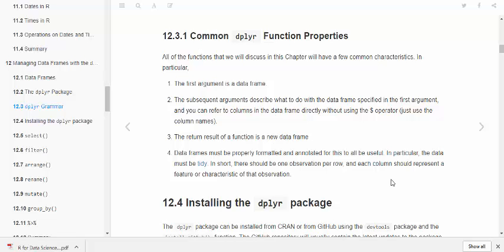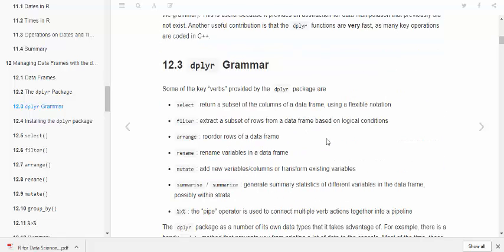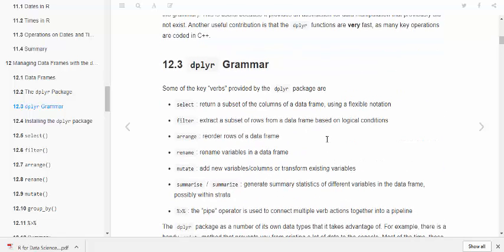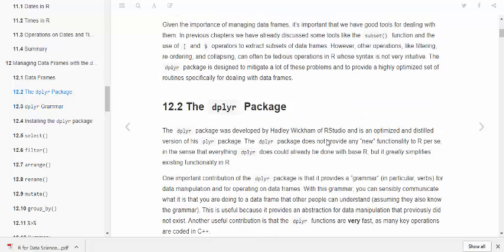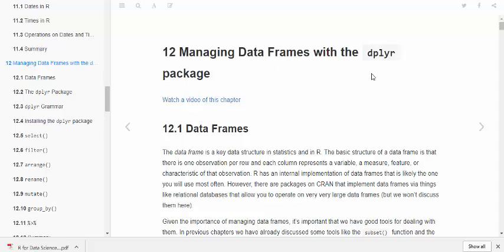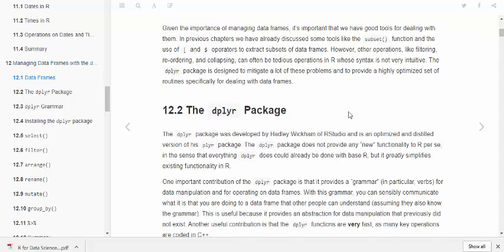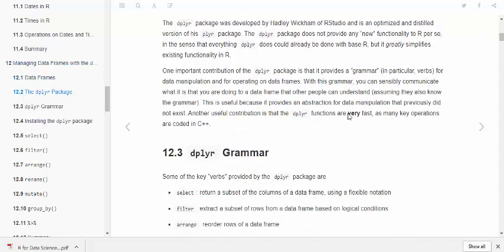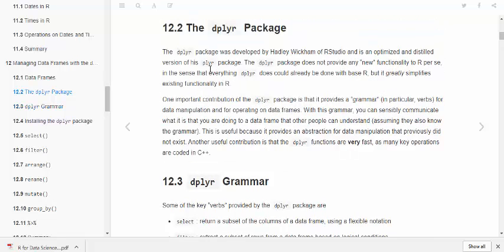This is a very quick introduction of dplyr function properties. Before that you have to install dplyr. It's a package for data science, mostly for handling data frames. So, managing data frames with the dplyr library. Now, it's a distilled version of plyr.